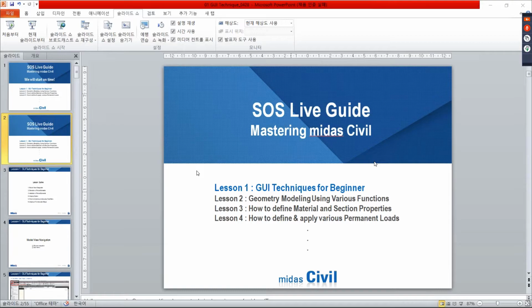Can you use the trial version of MIDAS software? Oh, okay. We will give you a mail and let you know how to get the trial version of MIDAS software. You can use it by your mail.